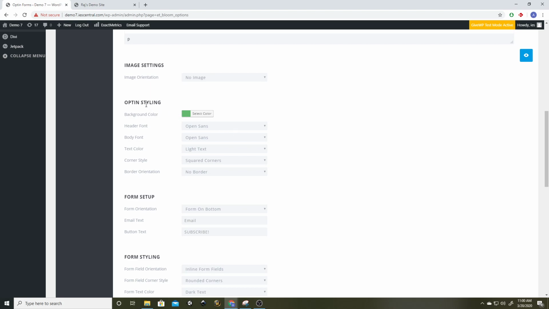Then we get to opt-in styling, and this is things like the background color. If I want to change that green color, or change the header font or body font, or even change the text color to say dark. So even though we have the green with the white text, it's going to be green with the black text now. Then we get to corner style, so it had squared corners, but if I change that to rounded, I can do that as well. Or even provide a border. I don't want to provide a border, so I'll just leave that with no border. Now let's preview that and take a look at my changes.